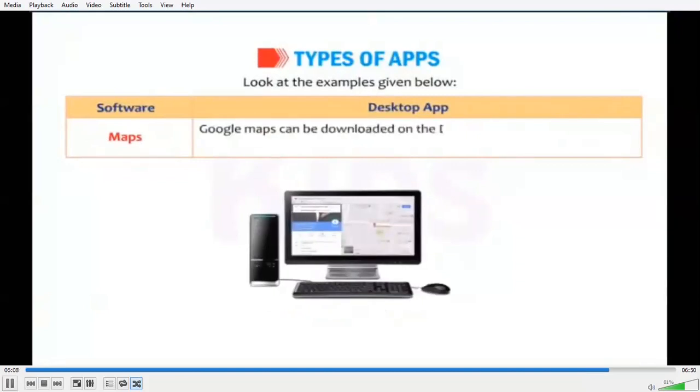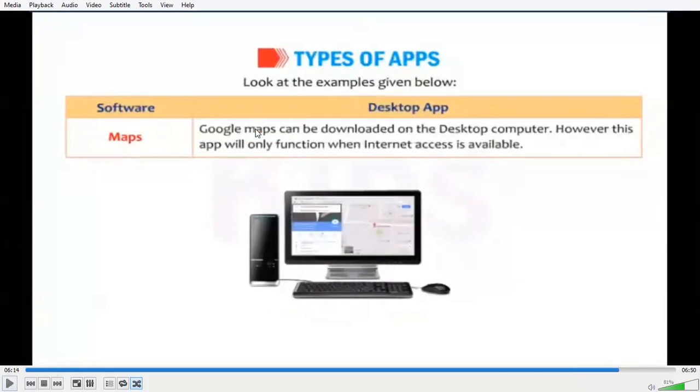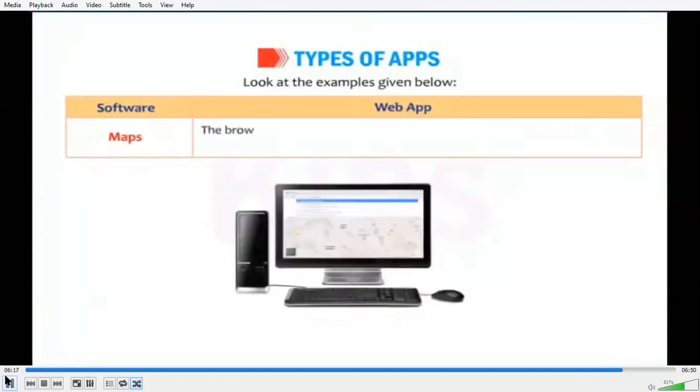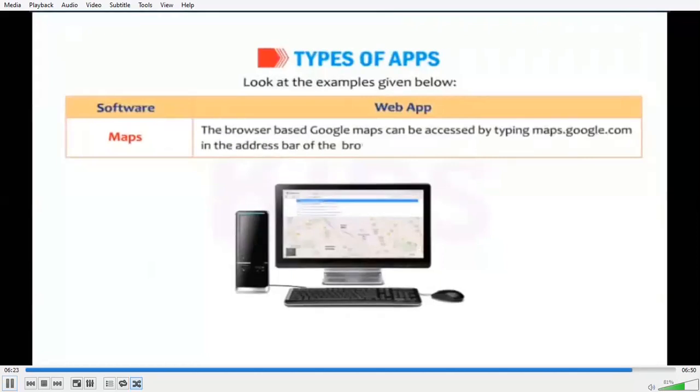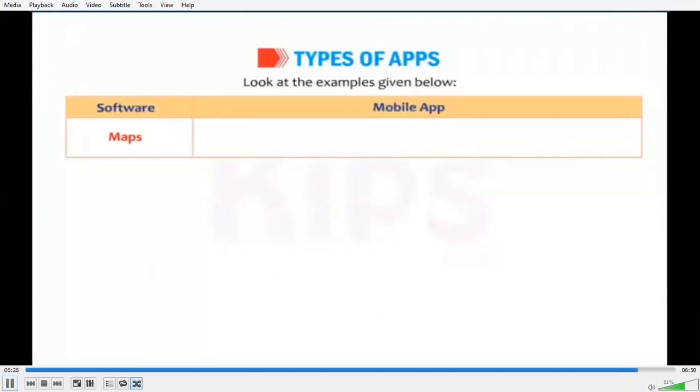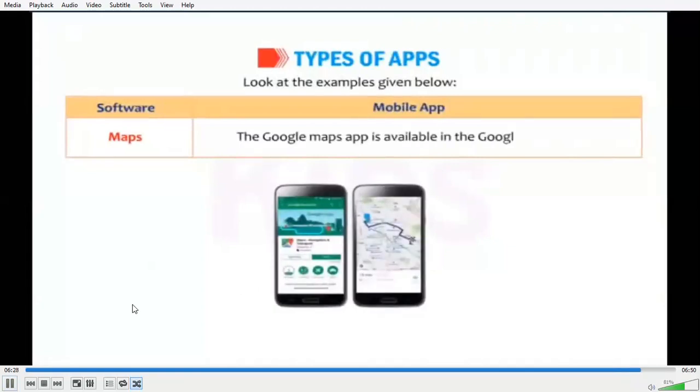Maps. Desktop app. Google Maps can be downloaded on the desktop computer. However, these apps will only function when internet access is available. Web app. The browser-based Google Maps can be accessed by typing maps.google.com in the address bar of the browser. Mobile app. The Google Maps app is available in the Google Play Store. You can download it from there.